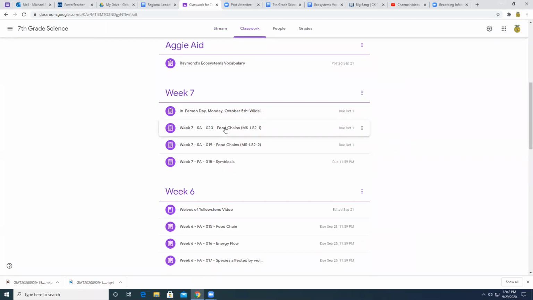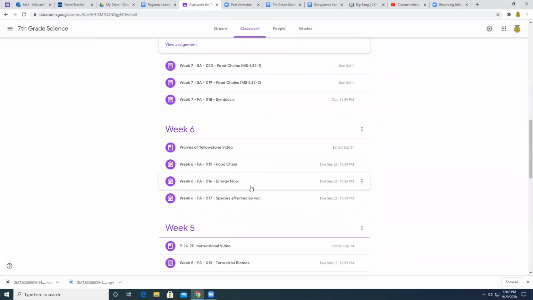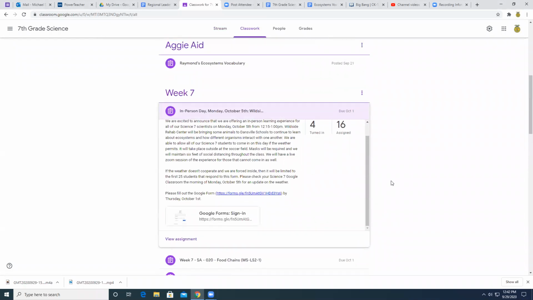The first thing I want to touch on is, if you haven't done this yet, a week from yesterday, Monday, October 5th, we are hoping that if the weather cooperates, we can get all of our students here to the school. We have a rehab center that is going to bring some animals in, so we can cover all the things we've been discussing with ecosystems in terms of some actual real life animals, and they're going to do a little presentation for you.